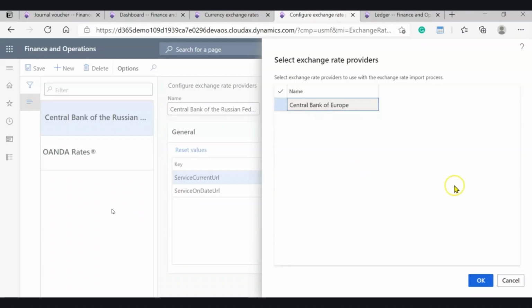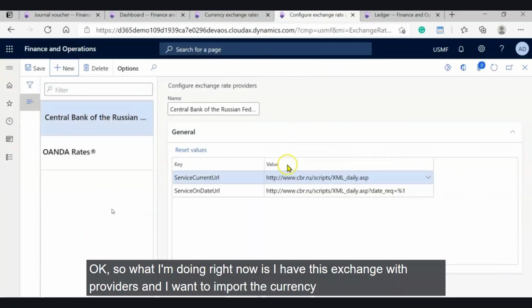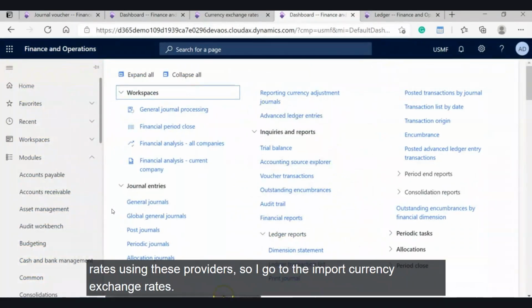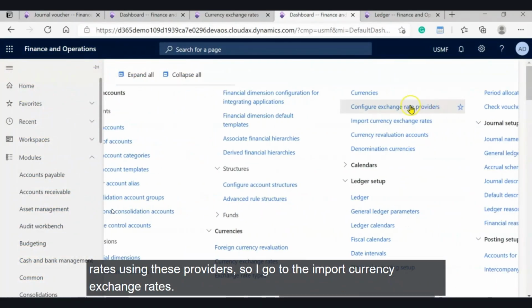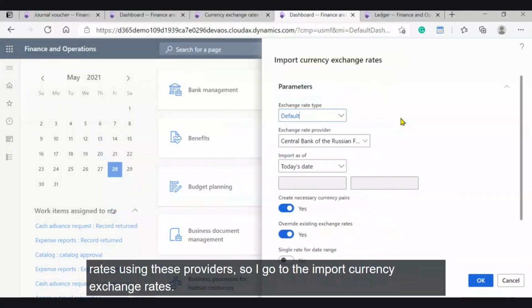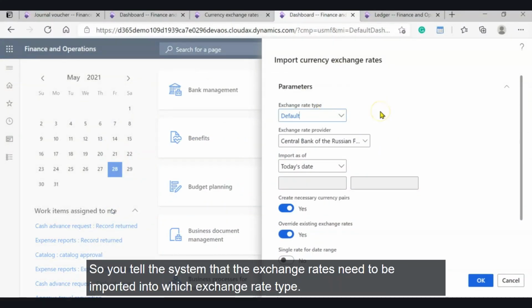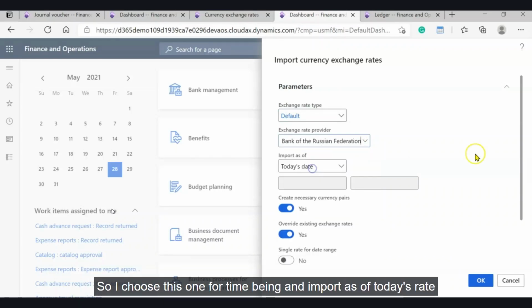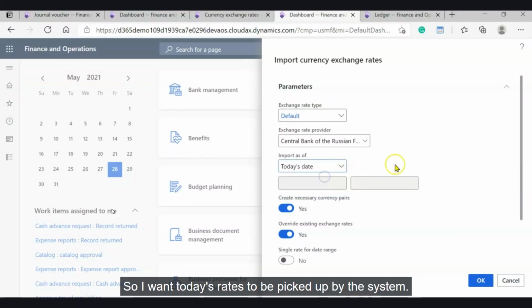to have those new exchange rate providers added here. So what I'm doing right now is I have these exchange rate providers and I want to import the currency rates using these providers. So I go to Import currency exchange rates. You tell the system which exchange rate type the rates need to be imported into. I want them imported into this default, and which provider is to be used? I choose this one for the time being, and import as of today's date, so I want today's rates to be picked up by the system.